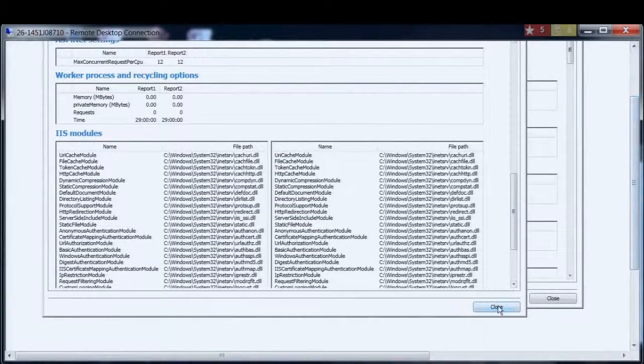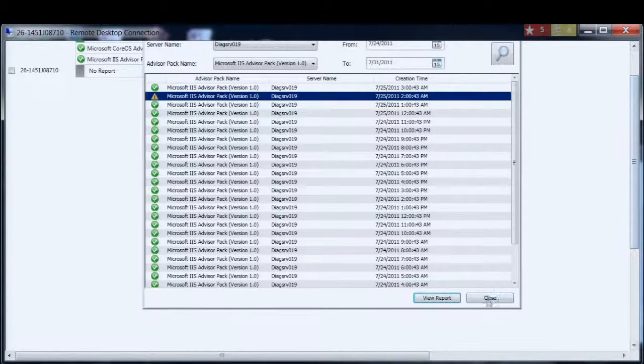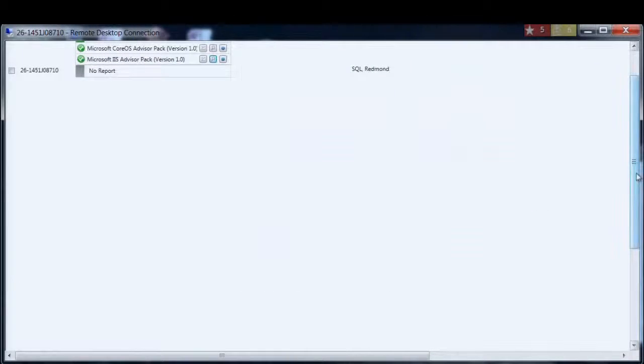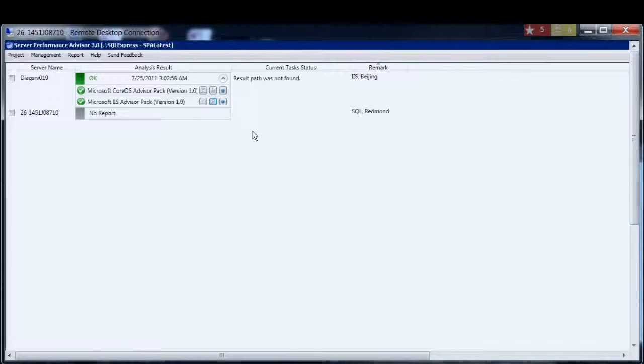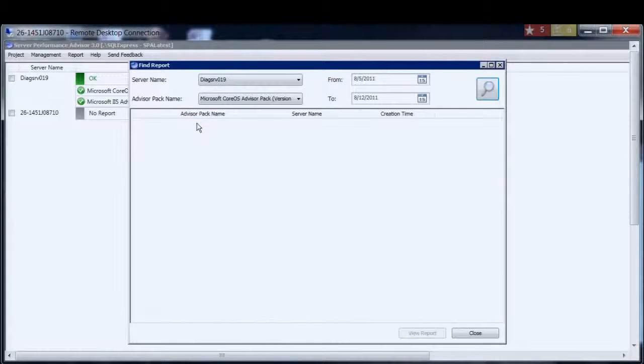So let's close this menu. Close this and move on to the CoreOS Advisor Pack. For the same date, I'm going to look at reports that match that particular server and AP. So I'm pulling up the Core Advisor Pack. Again, the Core Advisor Pack is essentially a different set of rules. I'm going to look at the similar time frame, July 24th through July 31st. Pull out reports for that period.